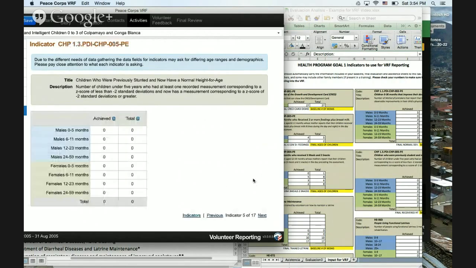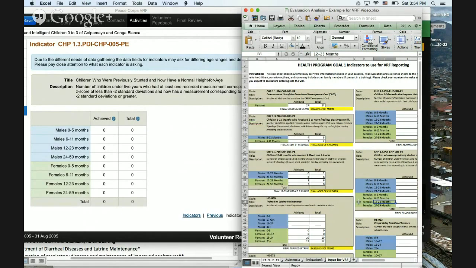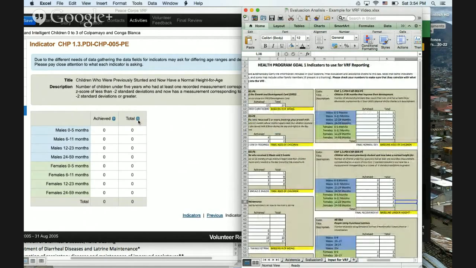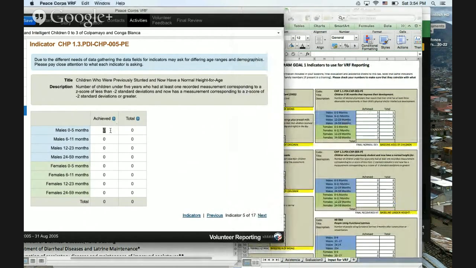All right, next. Children who were previously stunted and now have a normal height for age. So this means that the child had to have been stunted at the baseline of this project for them to be able to have been recovered by the end. So here, not all children were in this category, 0, 0. So here there were 2 out of 3.